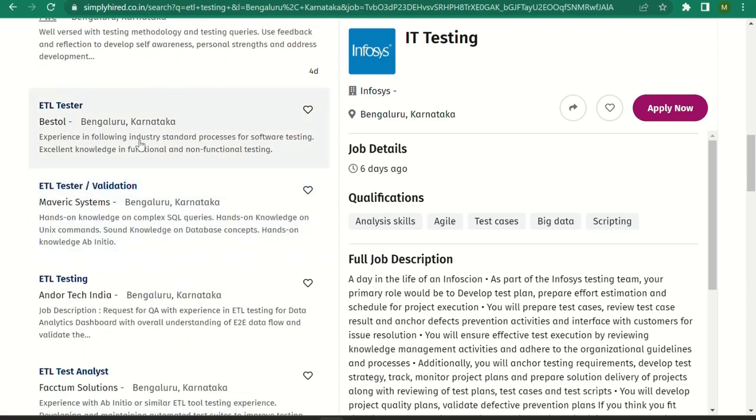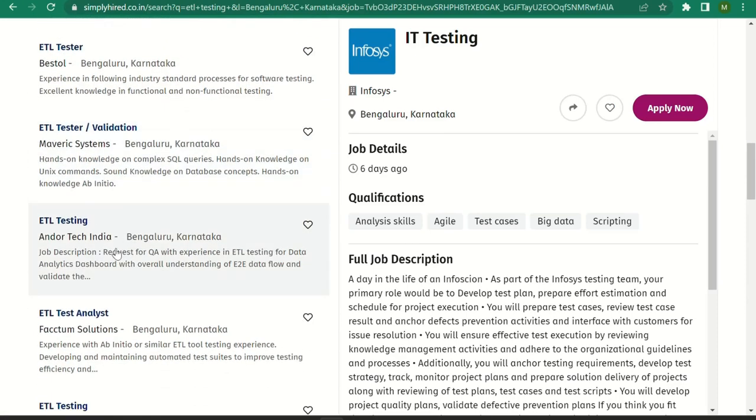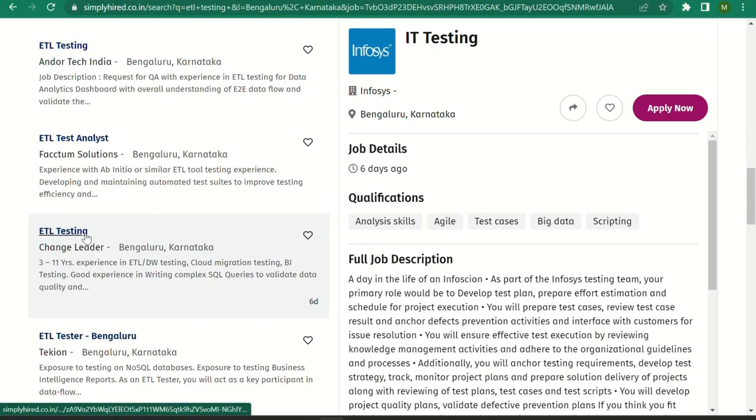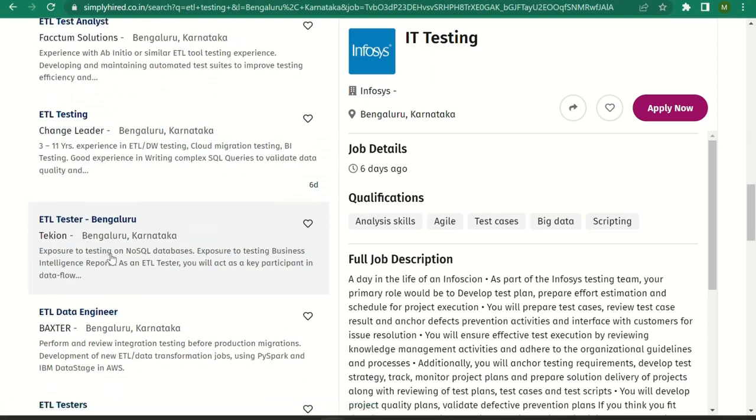ETL tester in Bangalore location. Okay, only Bangalore location jobs are available here. If you select another city, you get only the jobs available in that city. So like that, you can make use of this website. This is very helpful for you people to get jobs in your region.